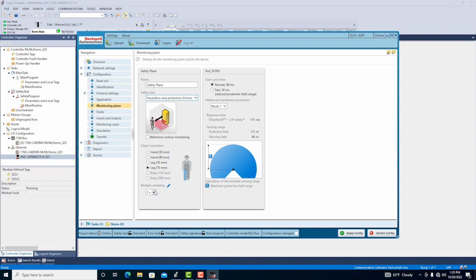We can also adjust the number of times our laser scanner detects an object before changing a tag in our controller. This is important for applications where weld sparks are common or there are other sources of lasers. One thing to note is as we adjust the multiple sampling rate, the reaction time of the laser scanner will increase. Finally, we can see the maximum sensing range on the scanner. It's listed based on our settings, both for the protective field and the warning field.